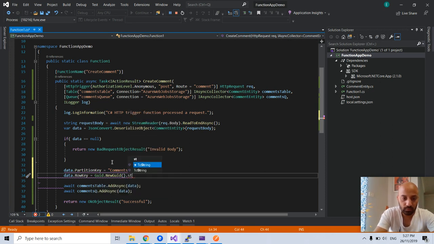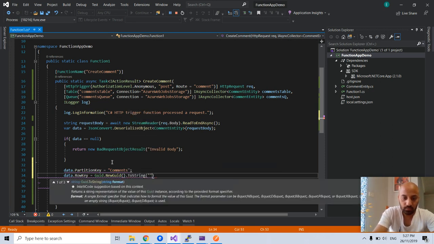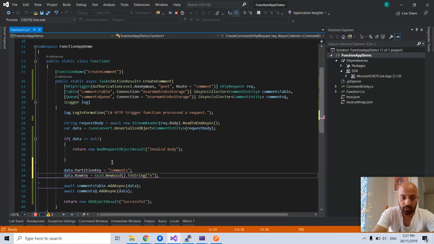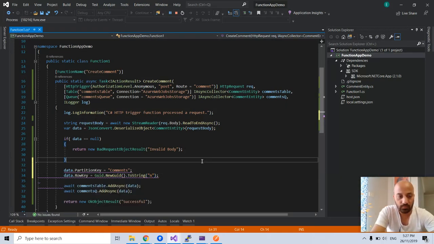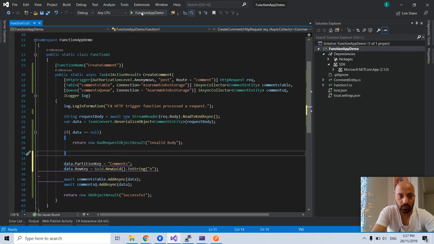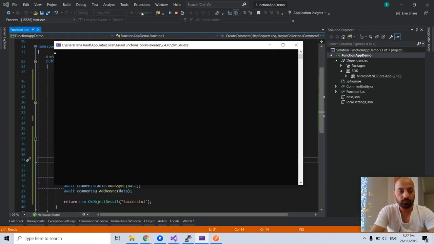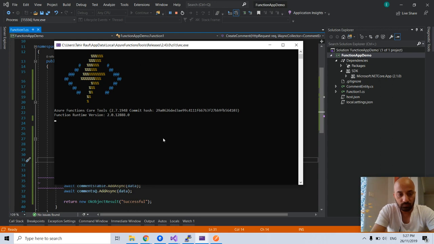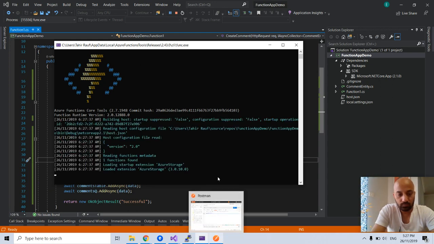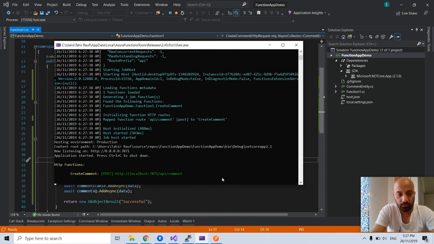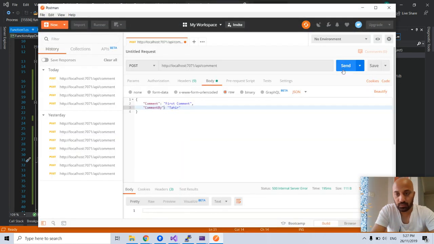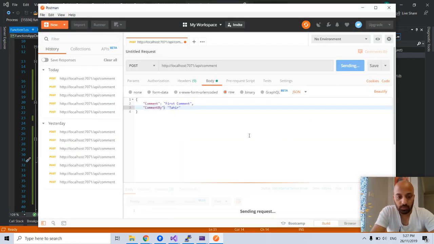And to string, change the format. Okay, that's it. So stop it and run it again. Should be fine now. Okay, no errors. Go back here. The URL is the same. I'm going to post it now.